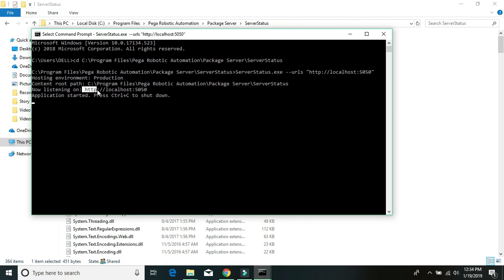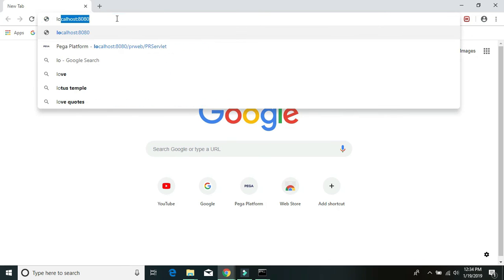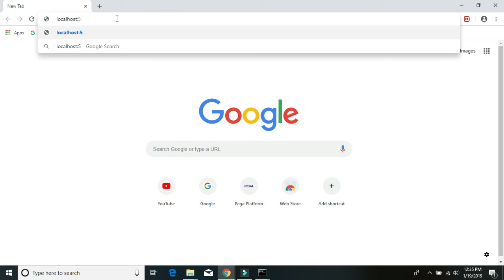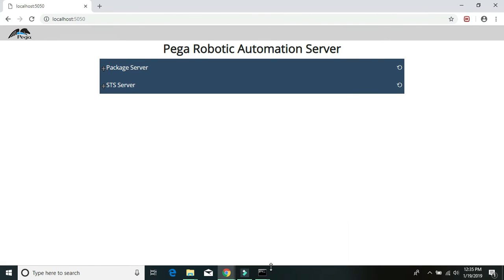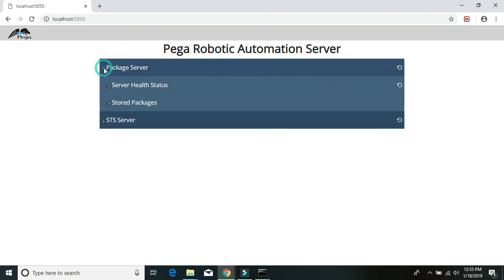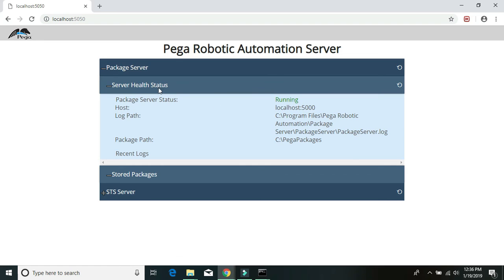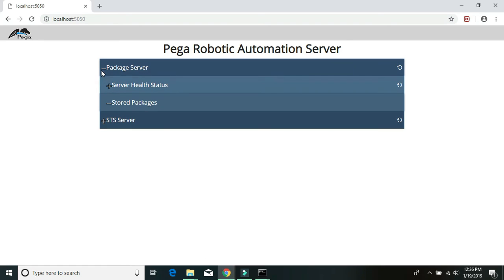So let's go to any of your browsers and check if your packet server is running or not. So it's localhost and then change the port to 5050. There we go. We can see at localhost 5050 the packet server is running, and you can see there is no package as of now since we haven't published anything. We can see the further details here. It says running. So this is how you can set up your packet server.